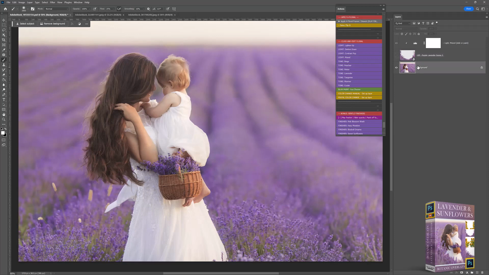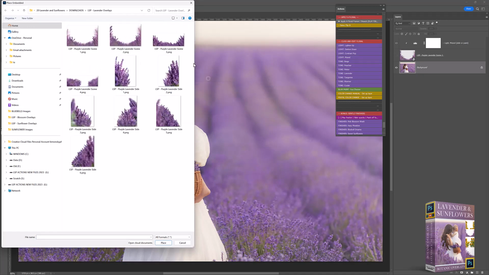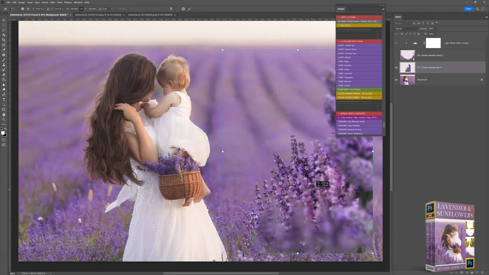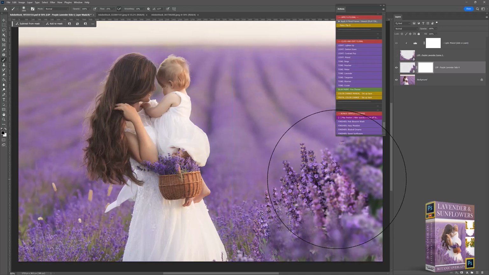So let's add some using the actions. You need to locate your unzipped files on the computer. If you try to add in from the zip file, Photoshop is just going to say the parser or file format cannot be found. Let's add a couple of corners in. For example, this one, lavender corner side. Just drop that into the corner and we're done.